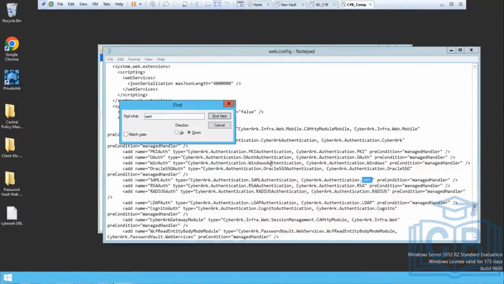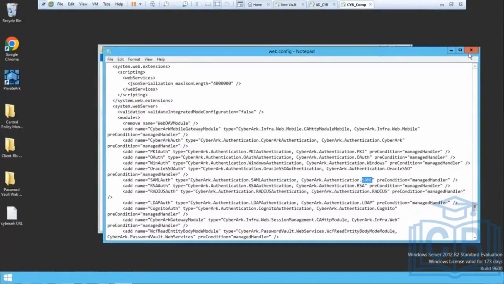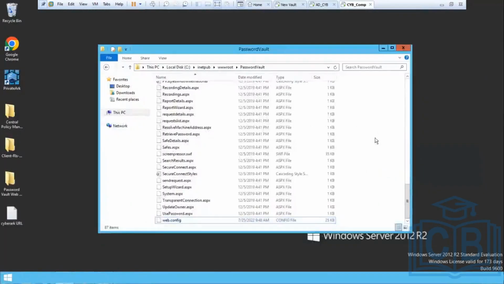Something we have. I need to check that in docs.cyberark.com. But we need to add those SAML configuration related things in the saml.config file. If you install 11.6, you will get a different file related to SAML in the PasswordVault folder, that is saml.config.